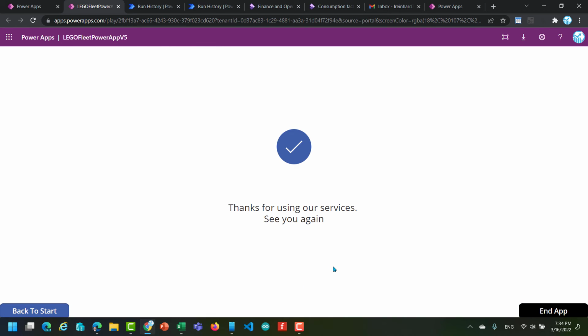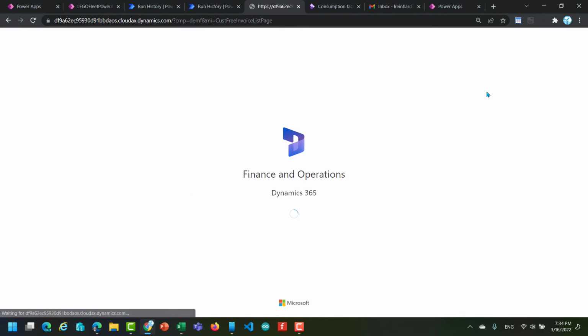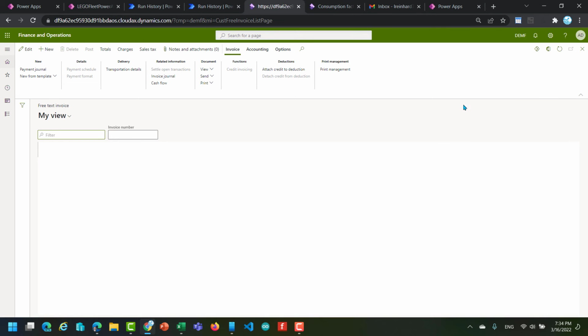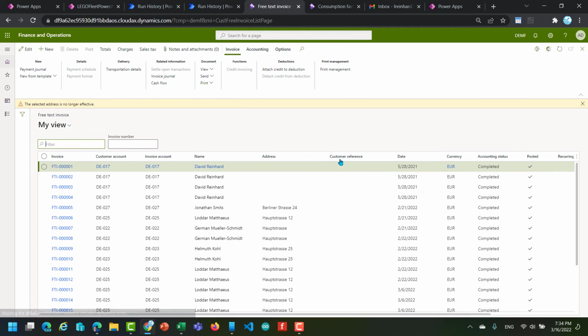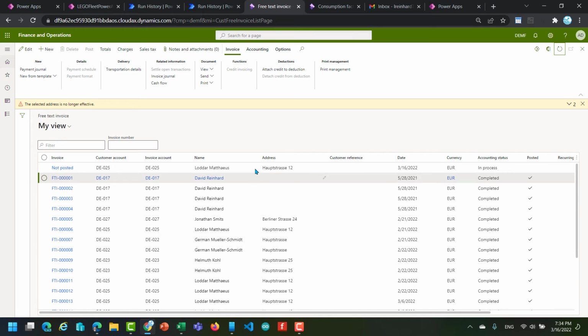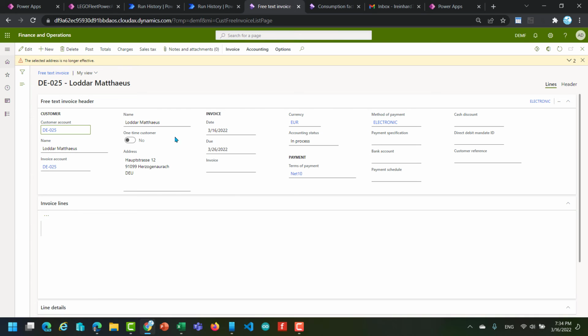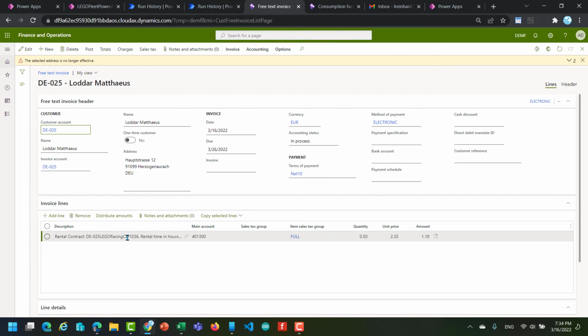And what happens, as we saw in the last blog post, is that a free text invoice is created inside of Dynamics. So let's see if this was done. It takes a while to update. And then we should see an unposted free text invoice, hopefully, if there is no mistake. Yes, we can see here on top there's an unposted free text invoice. If we click into that, you can see this is for this contract with a starting value of 1036 kilometers.